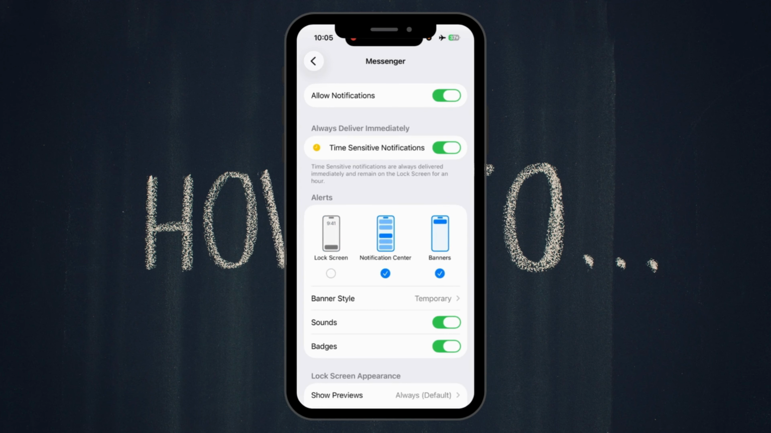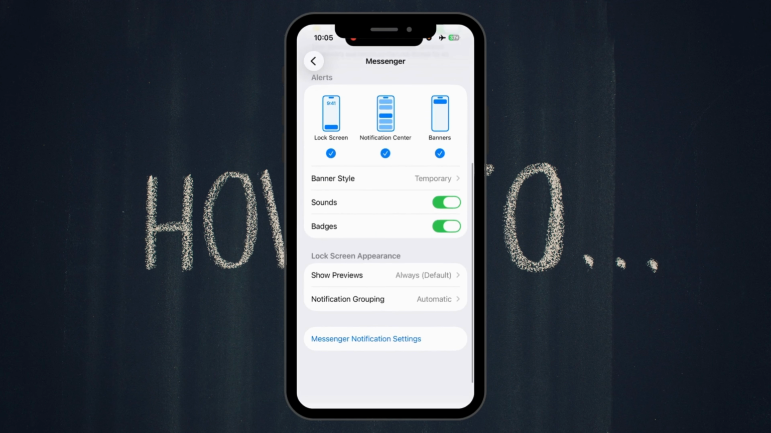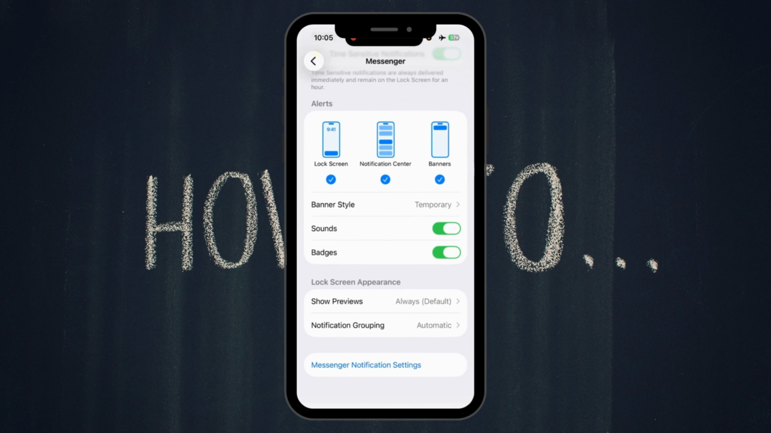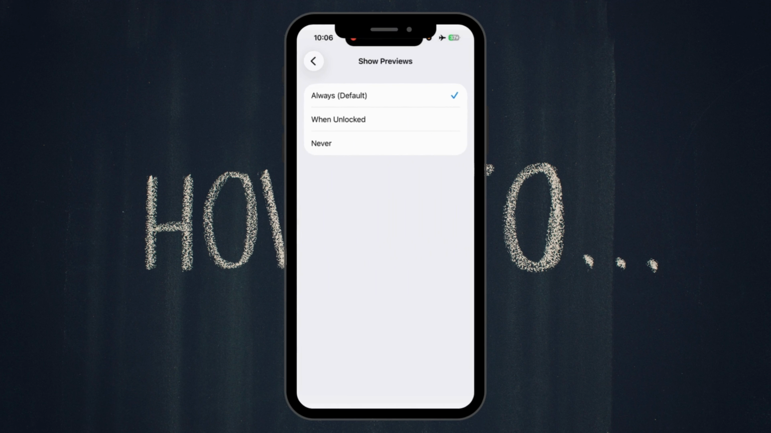You can also enable lock screen, so make sure that is checked, notification center, and banner. So make sure you check all of that. Then scroll down and under lock screen appearance, tap on show previews and choose always or when unlock. So make sure you choose either of these two. And that's basically it. That should solve the problem.